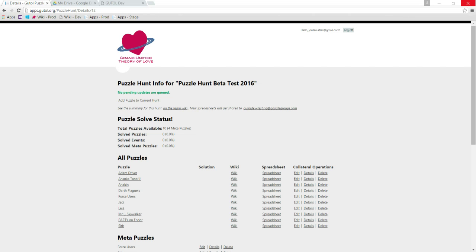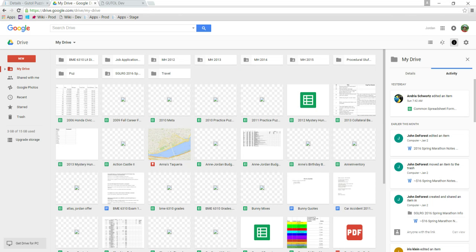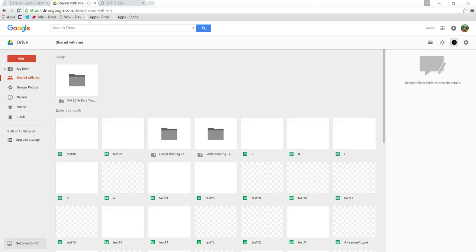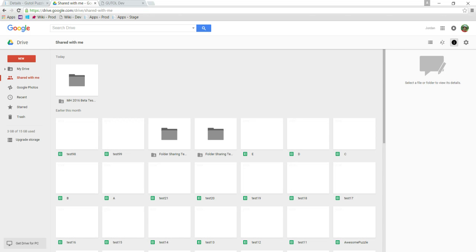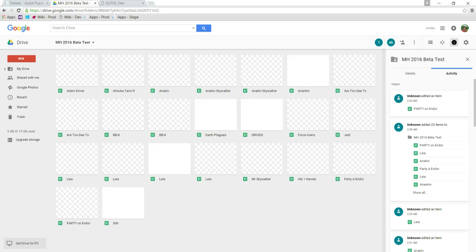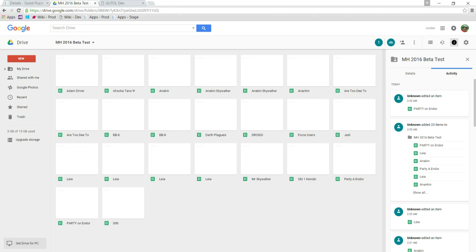All of the spreadsheets you create should be shared to the entire team on Google Drive. So I'm going to go to My Drive and then click Shared with Me. And sure enough, there's a puzzle called Mystery Hunt 2016 Beta Test. I open that up and all the puzzles are listed in one flat file.